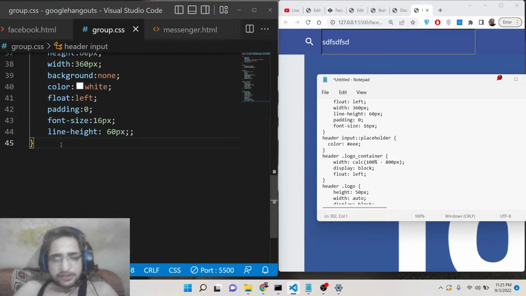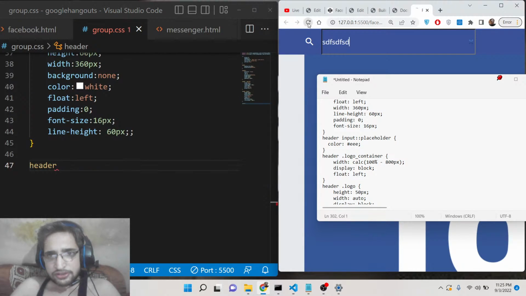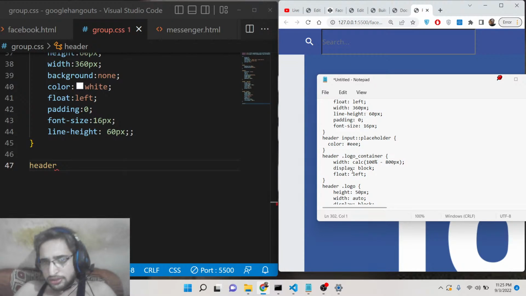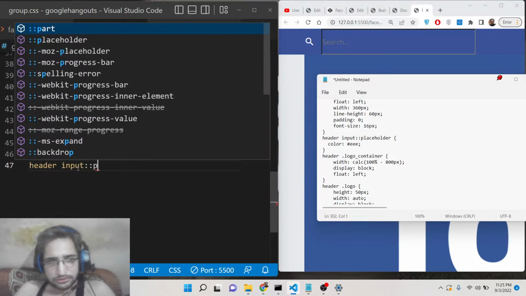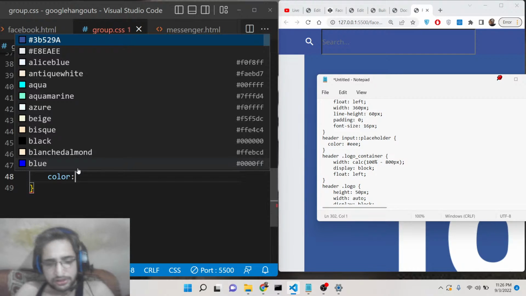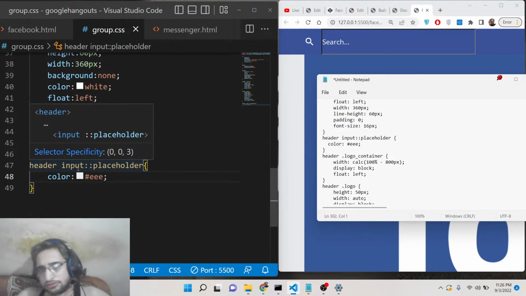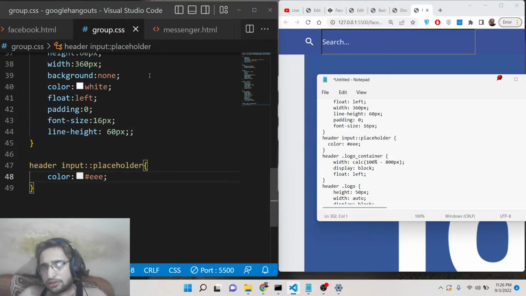So now guys, we will style the placeholder text that you see if you reload the page, which is search. So here basically we will use the pseudo class, which is placeholder. Here we will simply change the color, which is EEE. So now you can see.